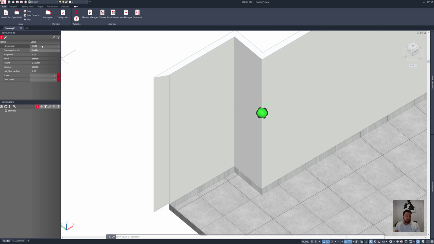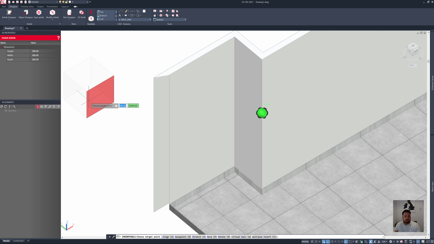So over here, if I go to the Design tab now, I can go to Article Designer, and you can see here I've now got this cube attached to my cursor, and I can position this wherever I like. Now the good thing is I can also set the size, just as previous Article Designers, to the height, width and depth that I desire.